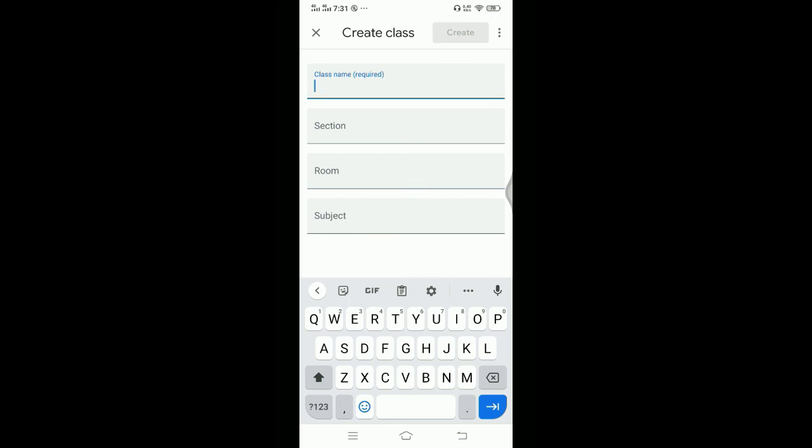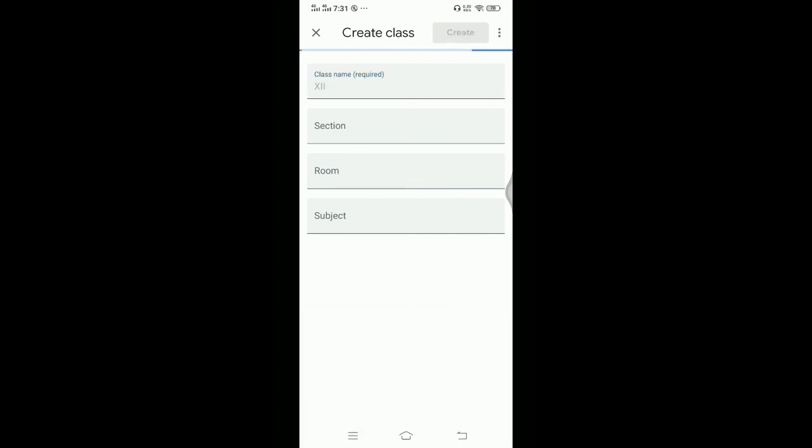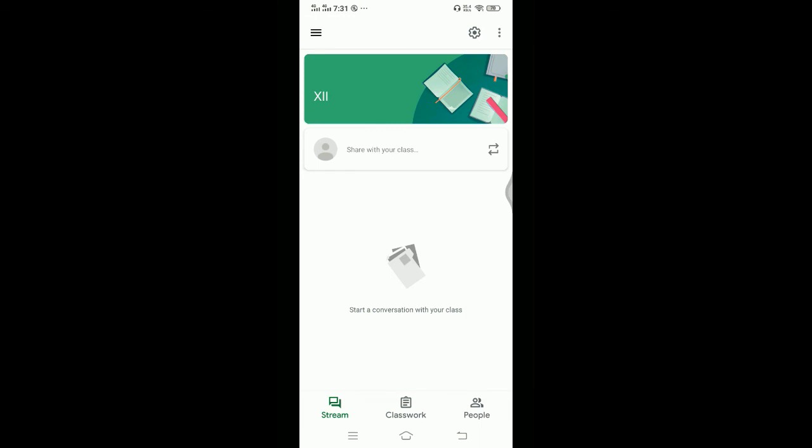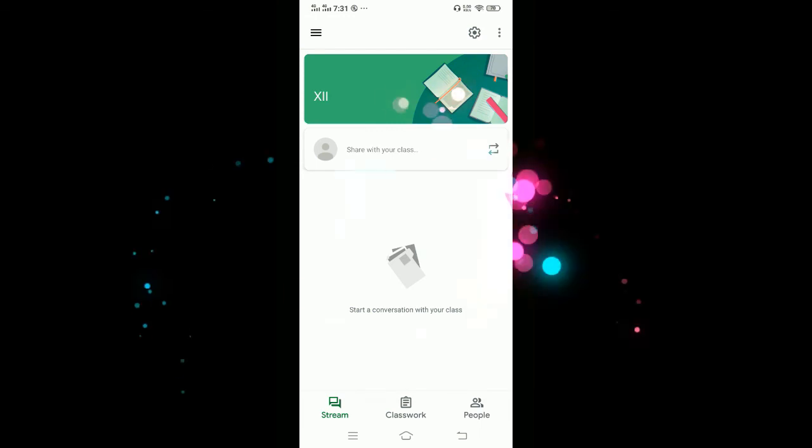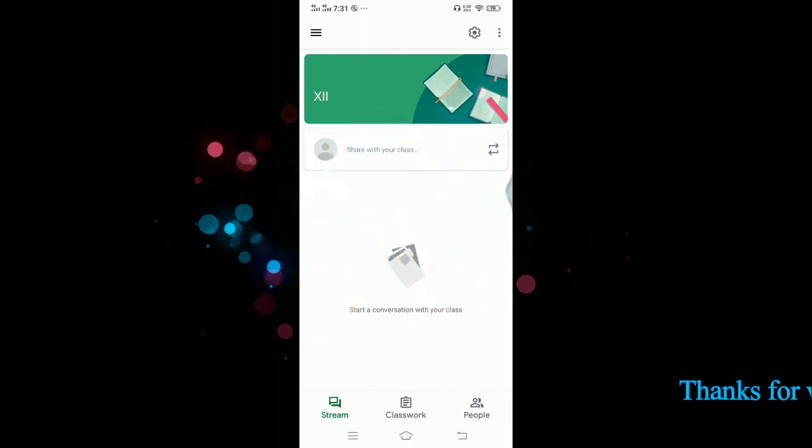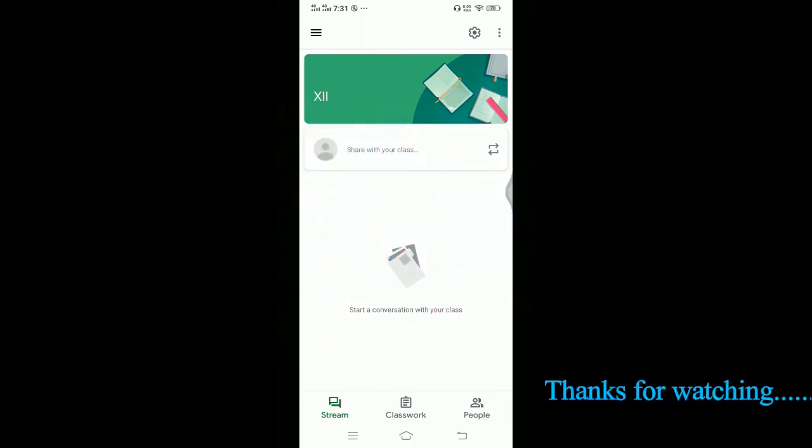You give the class name, for example class 12. Here I give the section, room, and subject if you want, and then click on this create. In this way you can create, you can add the students, and then you can join the class. Whatever you do in the desktop application, you can do the same thing even on the mobile phone. At the bottom you can see stream, classwork, people, and the only difference is that in the desktop application you can find grades, but here you see only stream, classwork and people.